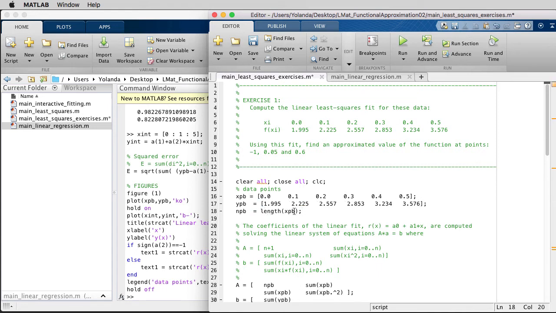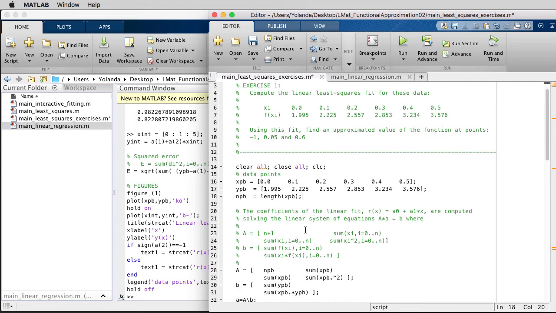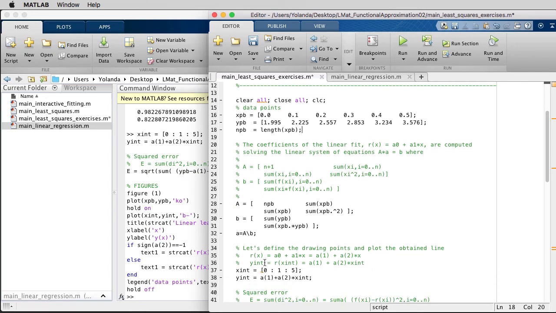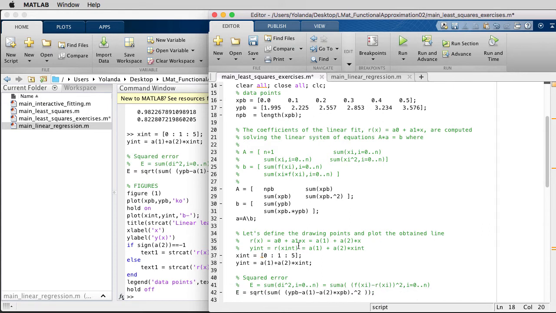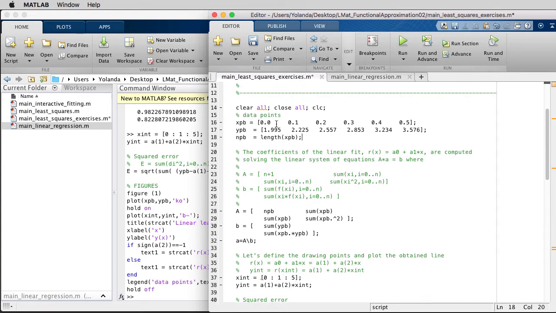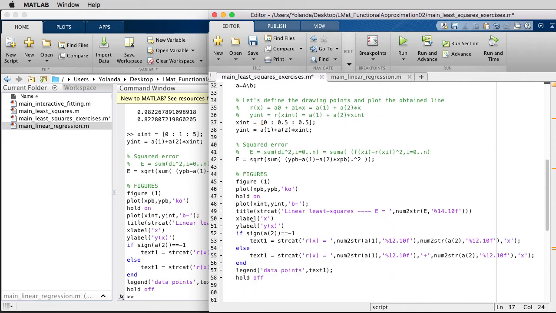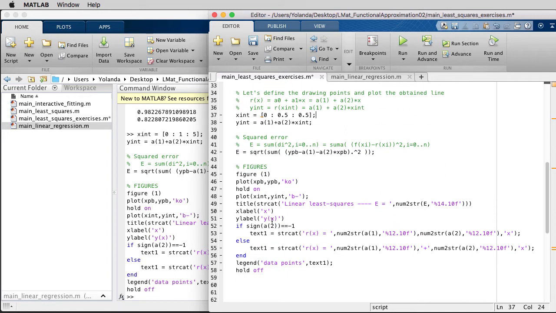NPB is going to be the length of this vector xpb. Okay, then we will define the matrix A, the vector B, solve the linear system of equations, and then we will define the drawing points. Here, the data points go from 0 to 0.5. So let's say we define from 0 to 0.5 using a step of just 0.5, as the drawing is just a line with 2 points is enough. And then we will do the plots. Okay, that's it.